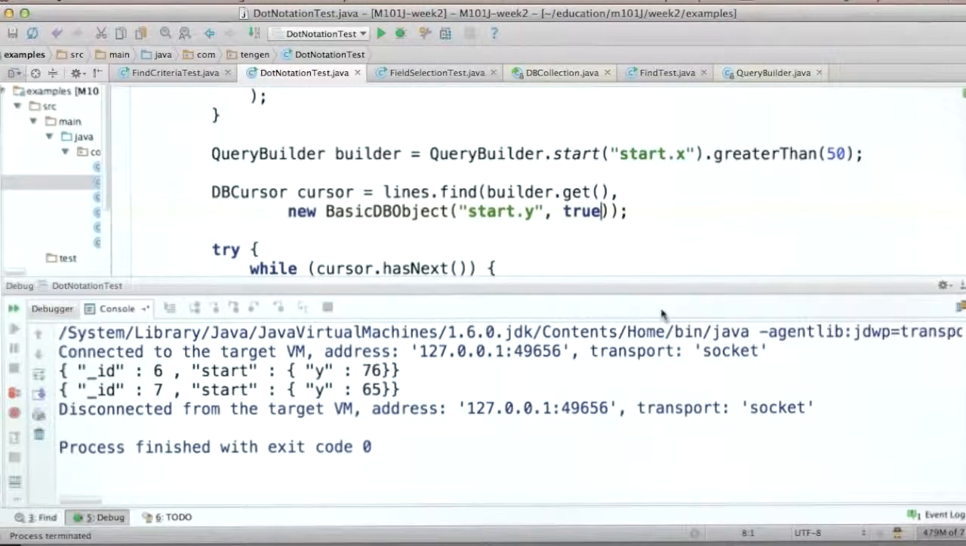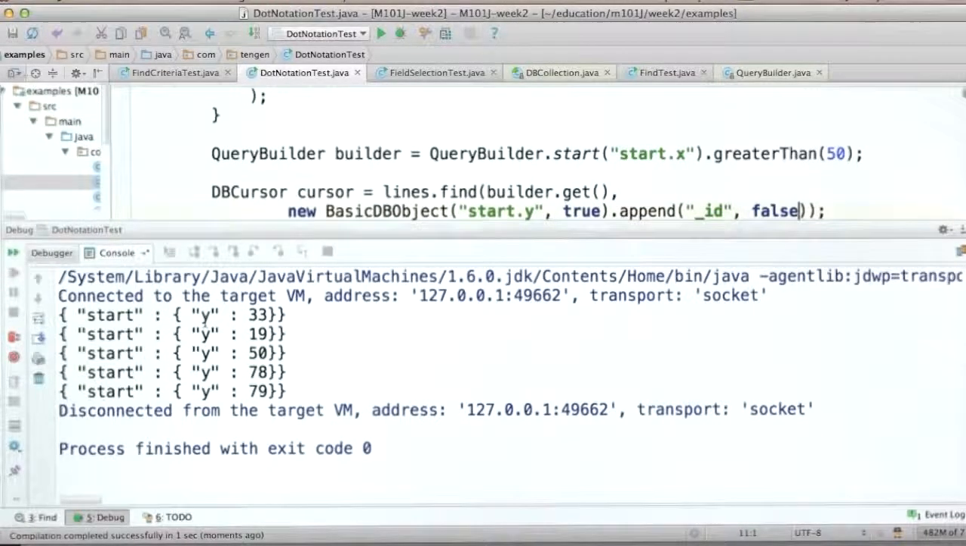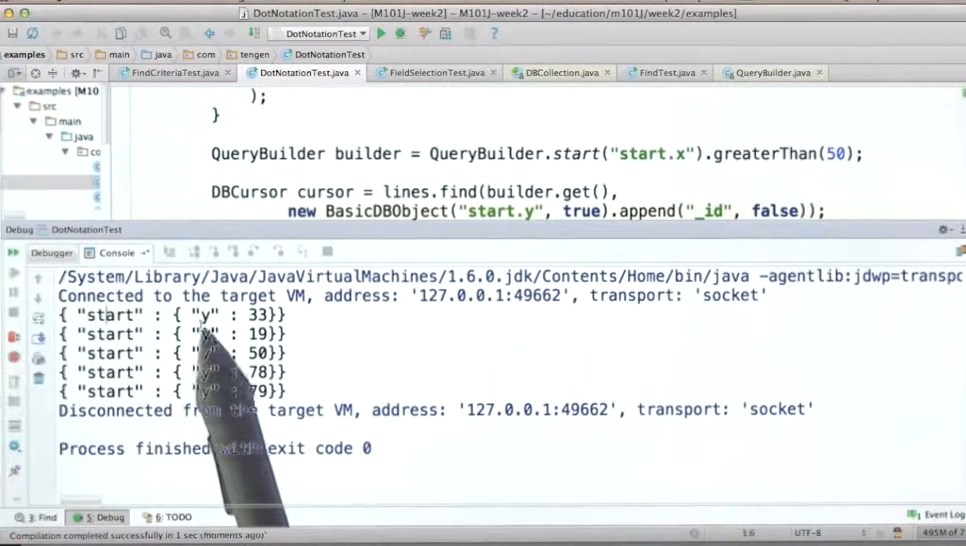And again, if we don't need the ID, we can just append _id false, and _id will be gone as well. And notice that when you do start.y, it's not like you get a document that says y of 33. It keeps the structure, so you still have a start document with a single value of y.